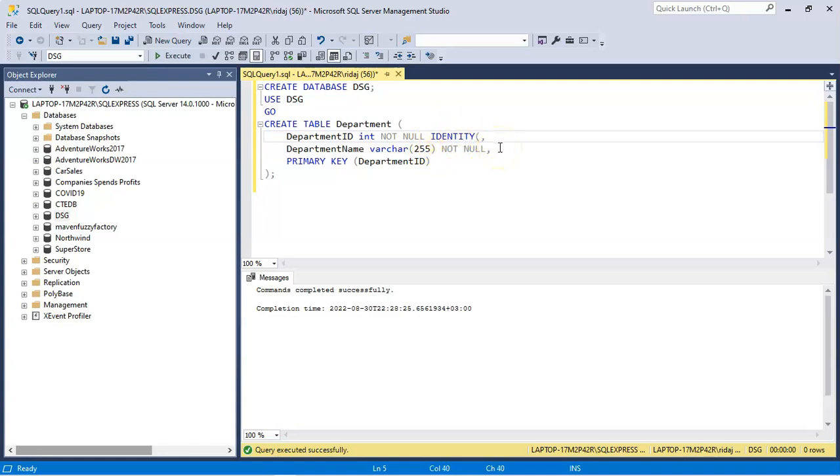We can add two arguments. The first one is the value that we can start with. We can start with 100, 1000, any value we want, comma, and we can determine here in the second argument the increment value. So for example, we can add 2 and close the parentheses. In other words, the values in department ID will start with 100 and will increase by 2. So 100, 102, 104, 106, and so on.